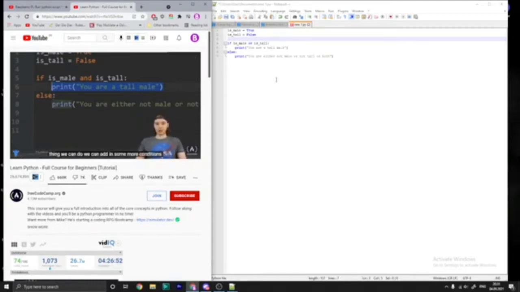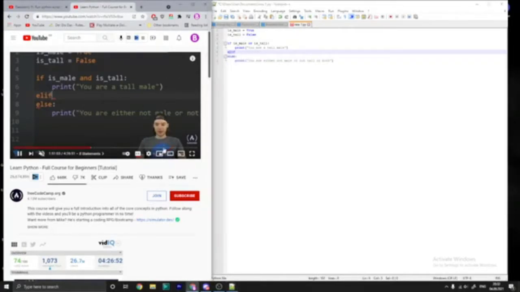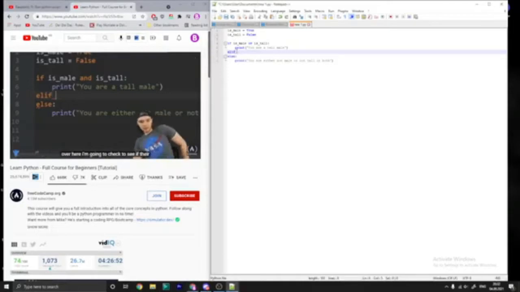If is male and is tall, now it means you're a tall male, but what about a short male? Elif. What is elif? Oh, I think this is elif.